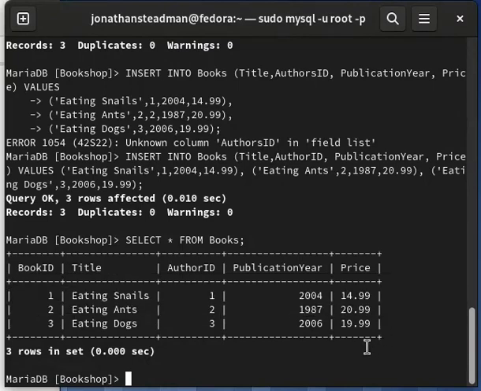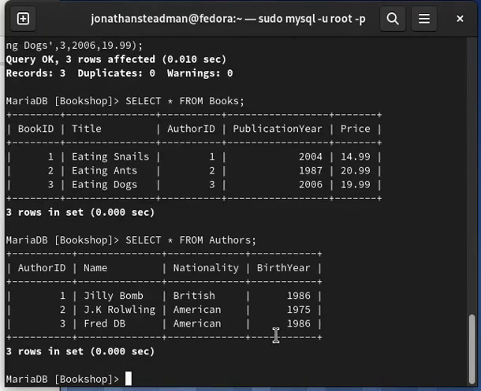And now what we can also do is select from authors, and that should select all the data from the authors. So if you guys want to look at this, this means that the guy who created eating snails is called Julie Bomb, and he's British, and he is born from 1986. You guys can see from the books that the book ID is linked up to Julie Bomb, so the Julie Bomb has made a book about eating snails, and his ID is 1, and his publication year when it was released is 2004.